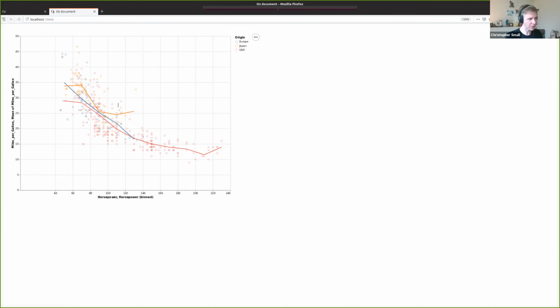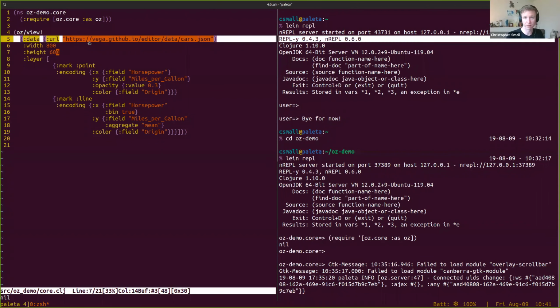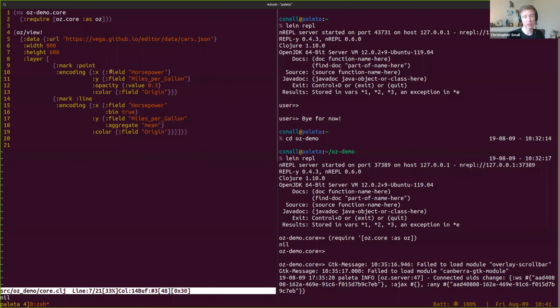While in this case I'm using the same data set for each of these layers, it's totally possible to use different data sets for each layer. If for whatever reason you had different data that you wanted to feed in and visualize in different ways, you could layer those on top of each other using this layer specification here. So I'm going to take a quick pause there. Does everyone have any questions about what we've seen so far?